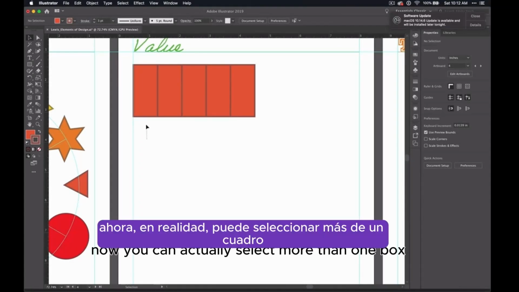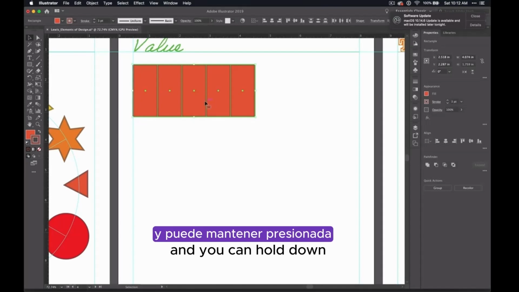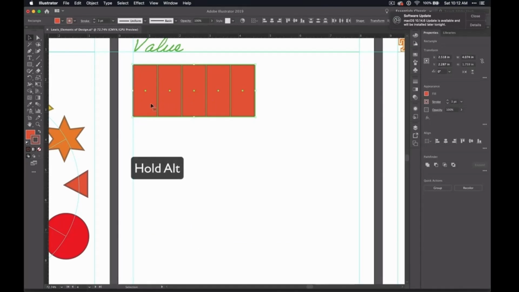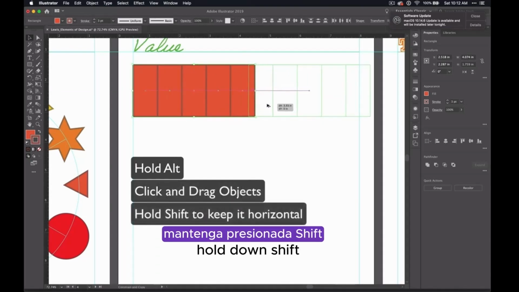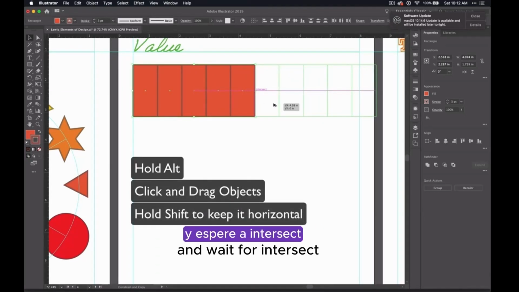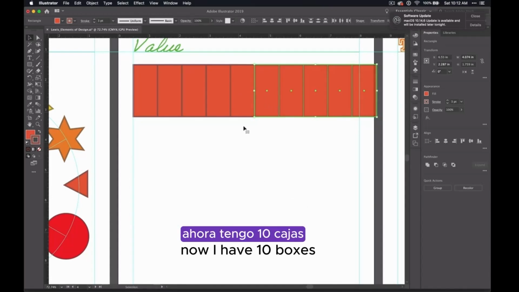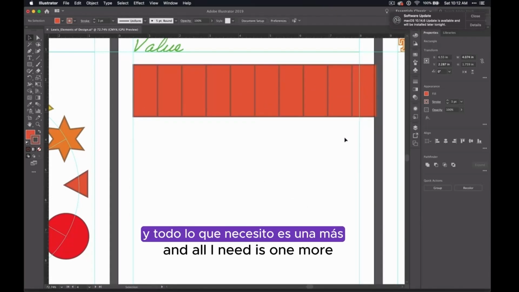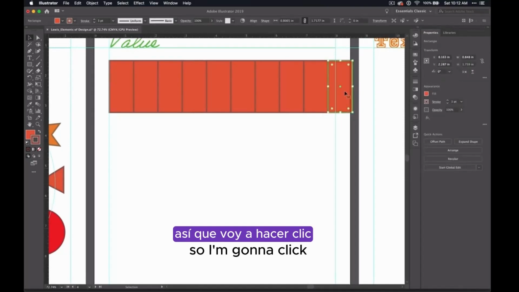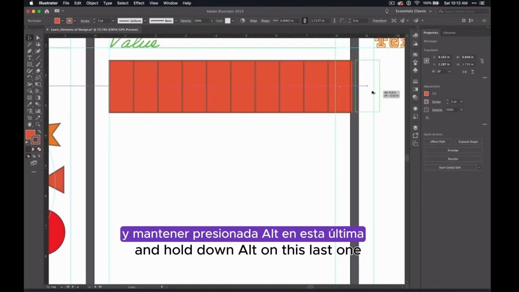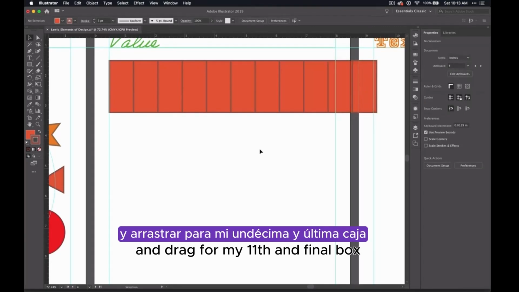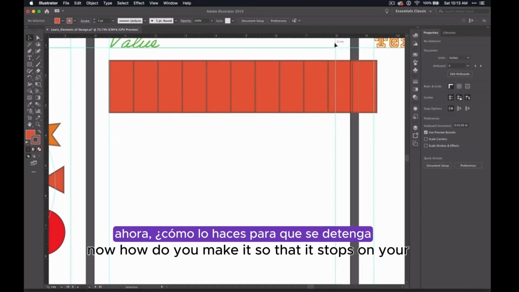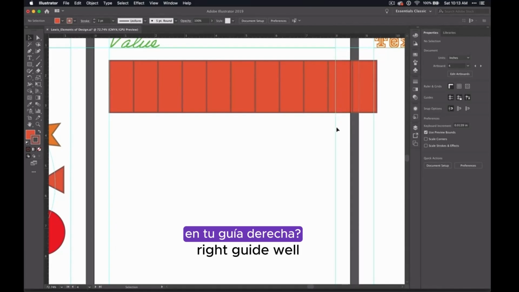Now you can actually select more than one box, and you can hold down Alt, click and drag, hold down Shift, and wait for the intersect. Now I have 10 boxes, and all I need is one more. So I'm going to click and hold down Alt on this last one and drag for my 11th and final box. Stops on your right guide.